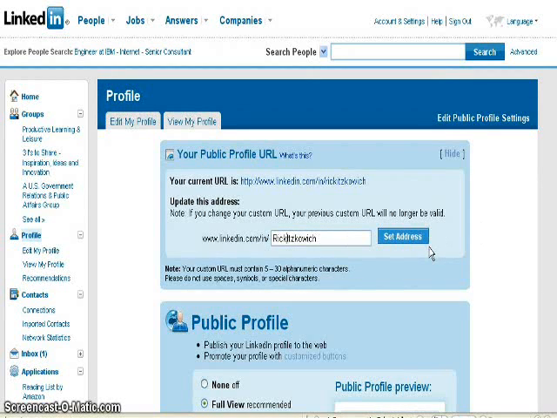If somebody already claimed your name because you have a common name, then you'll have to get creative and use something like your middle initial or middle name. But if possible, claim your name. It will be easier to remember, and again, it adds more credibility.